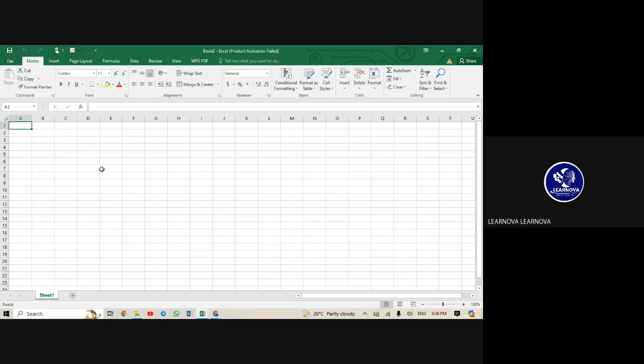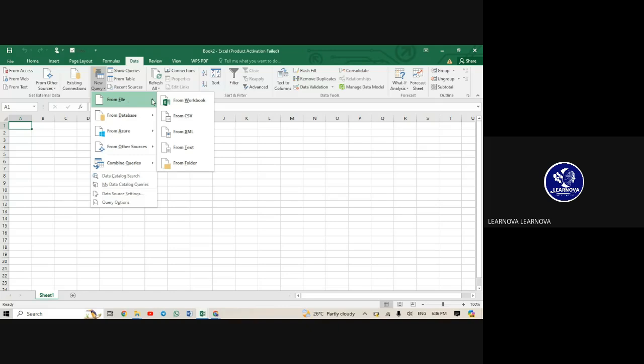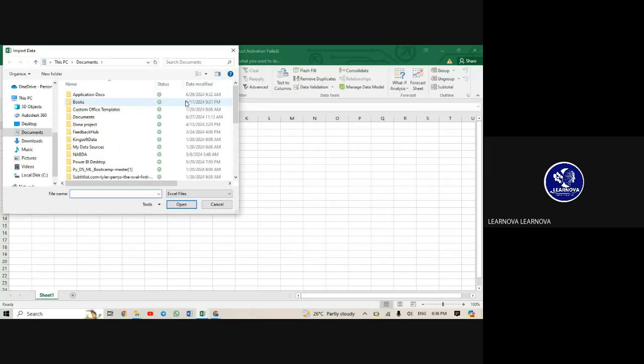So we are looking at importing a basic Excel file. We have looked at a CSV file, and now we want to look at a basic Excel file. Next, let's look at an Excel worksheet.